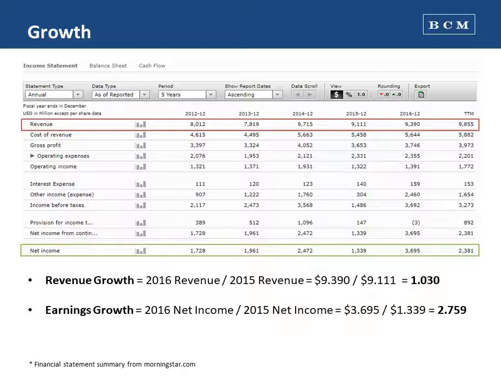Now, here's an example of something that looks off. It seems odd that earnings grew 176%, but revenue only grew 3%, right? So the problem with shortcuts is they usually don't provide any additional information, right?